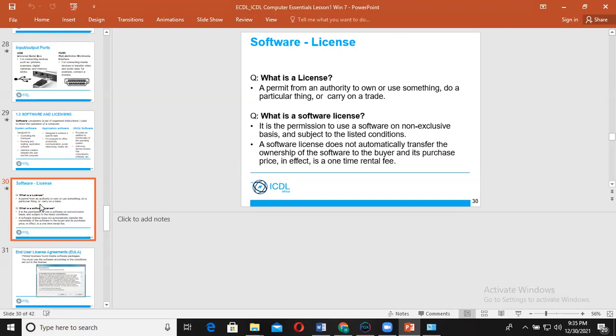What is a software license? It is the permission to use the software on a non-exclusive basis and subject to the listed conditions. A software license doesn't automatically transfer the ownership of the software to the buyer, and its purchase price in effect is a one-time rental fee.